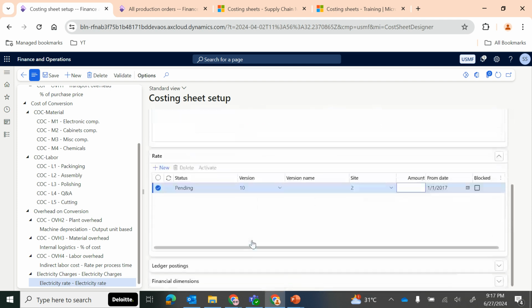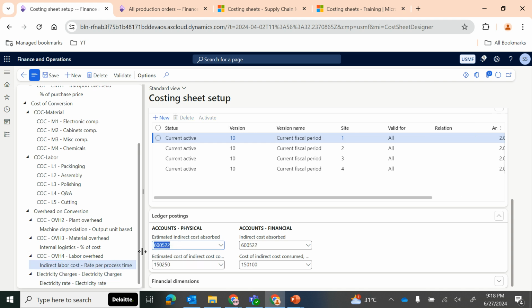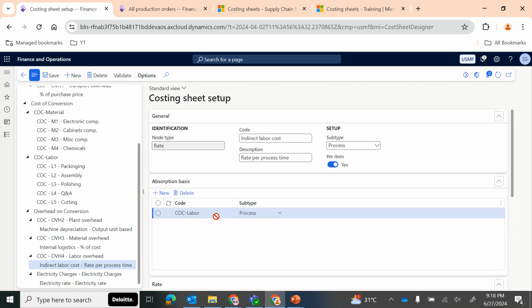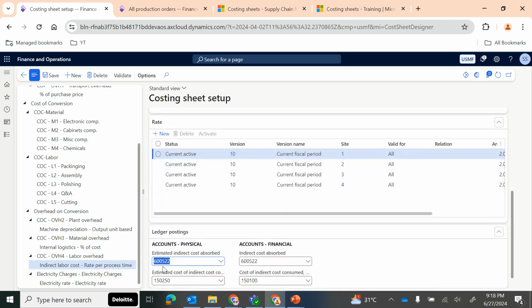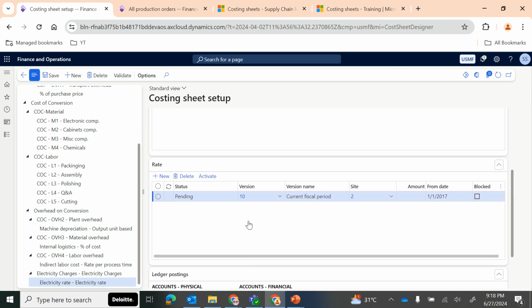This is specific to site 2, and I need to give the ledger posting. So I'll just copy and paste the ledger posting from my previous node. 600, 522, 15025. Okay, I'll just use the same absorption, because this is going to be the posting account in which the cost will be absorbed. So let me save it.